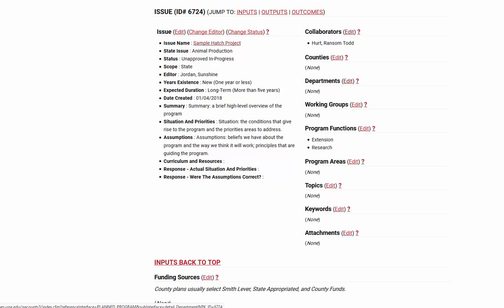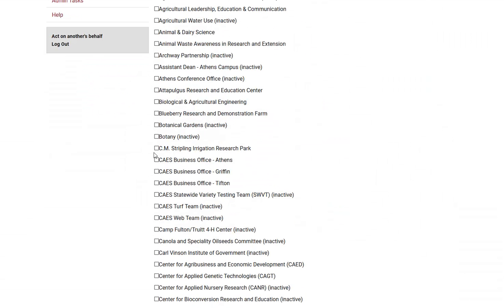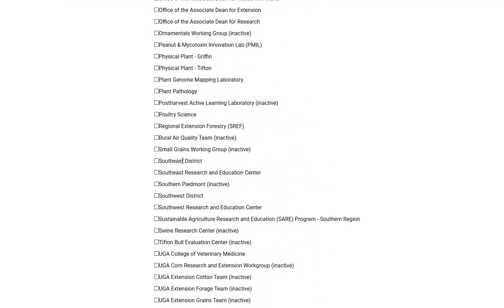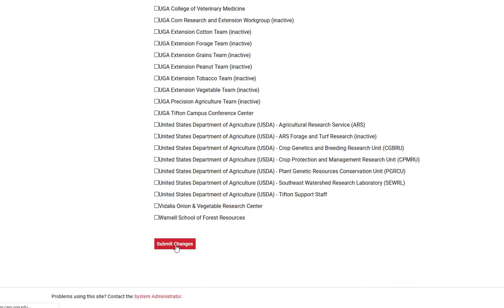Let's go ahead and add a department now. You can have multiple departments, just like you can have multiple collaborators. Select the edit link beside departments. And you'll see a list of all of our departments and groups from the database. You can go down the list and pick and choose which you want to add. Once you have all departments selected, scroll down to the bottom and click Submit Change.